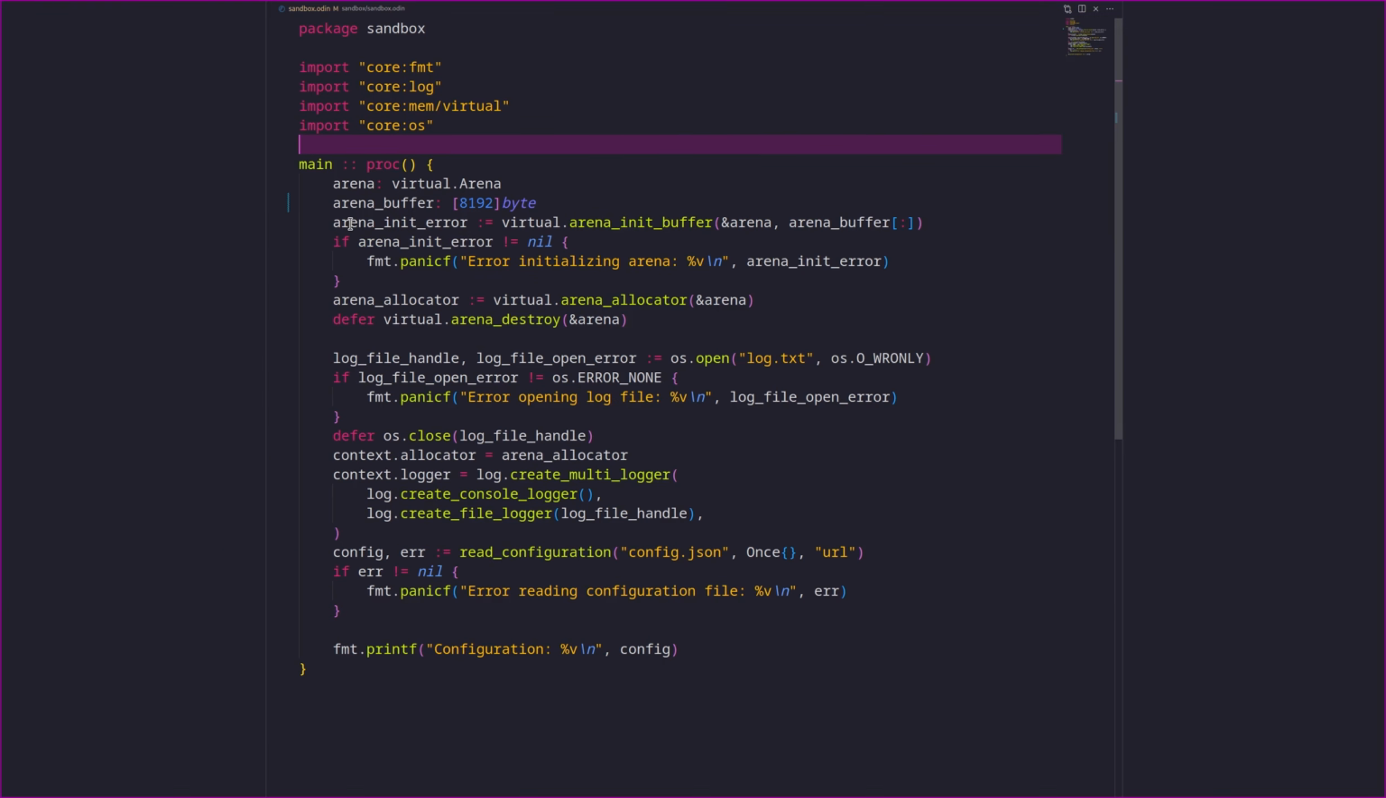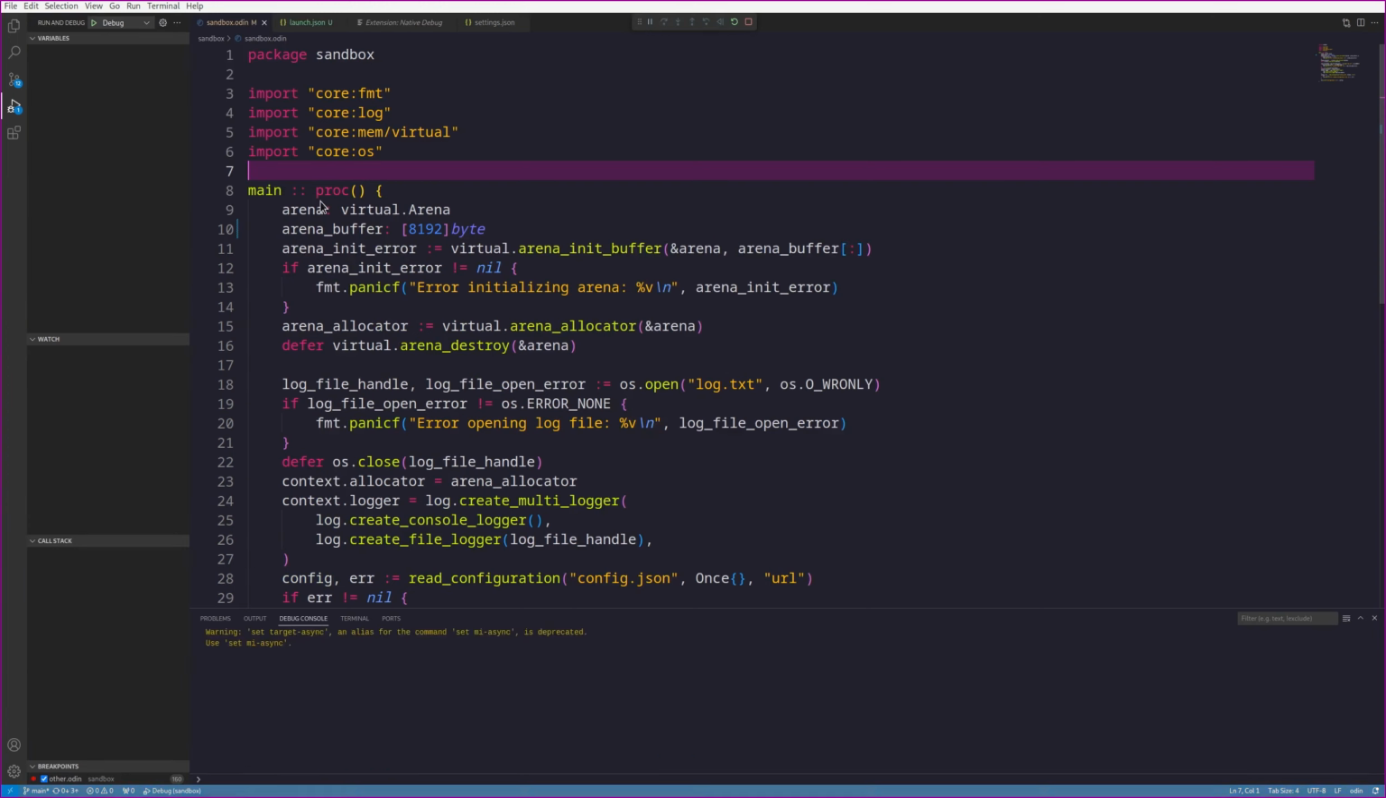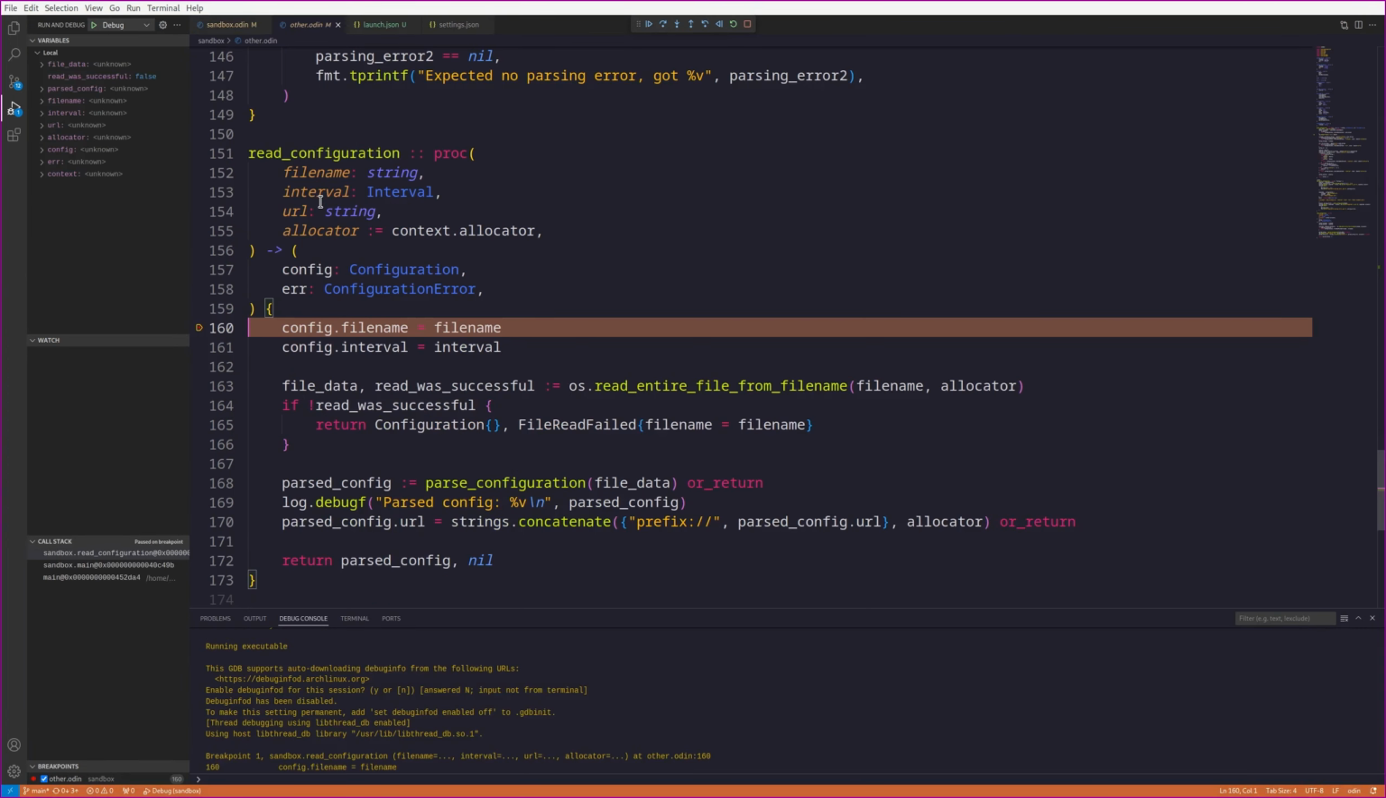Zen mode. No, this is not the one we want. So F5. And of course here, we have a breakpoint in read configuration here. This is because I was testing stuff out before. And here it's mostly straightforward.